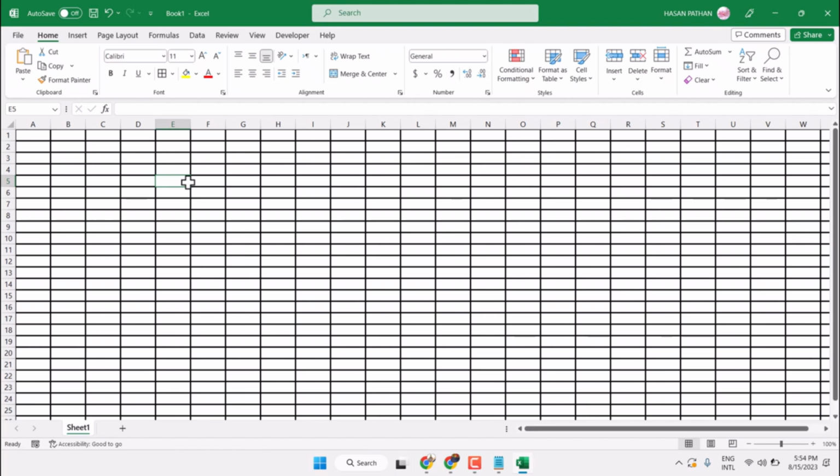This is the way to increase thickness of grid lines.